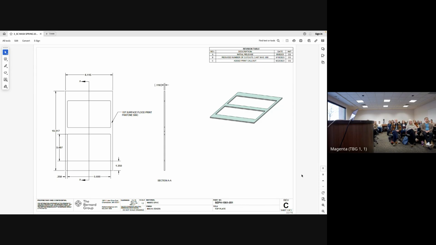I think there's another page. Oh, no, last one. Yeah. Did I miss anything, Lana? Tolerances? Does anybody have any other questions?